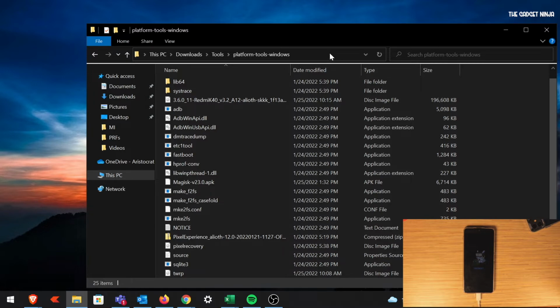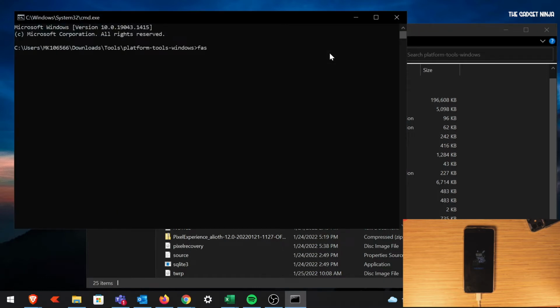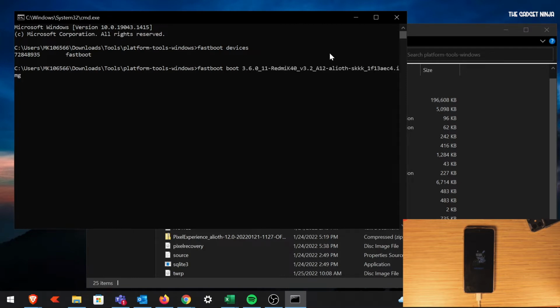In the same folder, on the address bar, type cmd. Now we'll type fastboot devices to check that our device is connected to our PC. As you can see, we got an identifier and the word fastboot, so our device is connected. This was just a basic step to check our device was connected. Next, you will boot into TWRP. Fastboot boot, and the TWRP image that I downloaded, so I'll boot that. Just hit enter, and in a few seconds, TWRP will boot.